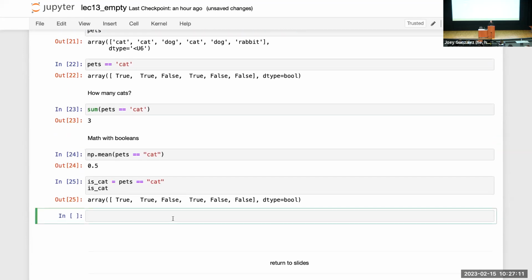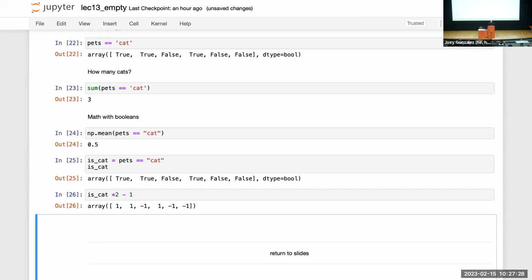What will the following do? Is cat times 2 minus 1. What will that do? Give me an error. Now, that's a good idea. Python's like, no, I'll work with you. So what did it do? It said, you know what, that's the array of 0s and 1s, or true and false. If it was an array of 0s and 1s, I would go, well, 2 times the array of 1s and 0s, I'll have a bunch of 2s and 0s. And then I subtracted 1.